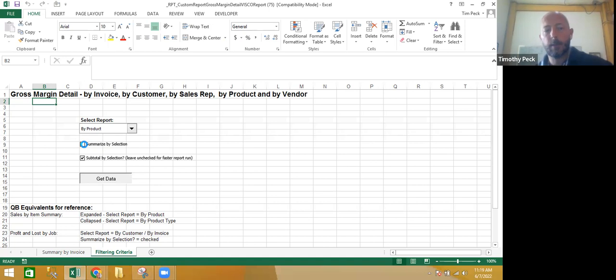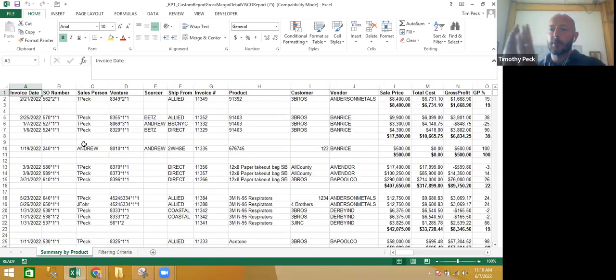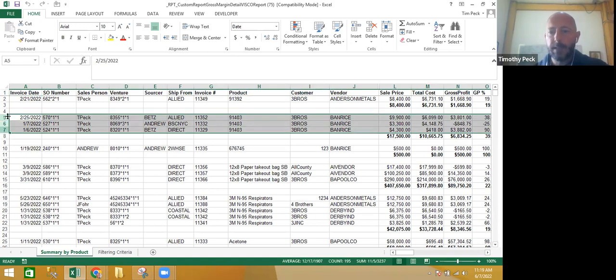If you were to check summarize, it gives you one row for each product, with your total sales, total cost, and total gross profit. Because I unchecked it, I'm saying I want to see each invoice listed separately, show me the profit on each invoice, and then we'll subtotal by product. So this is the product that we were just looking at. There are 3 sales of this product so far this year.